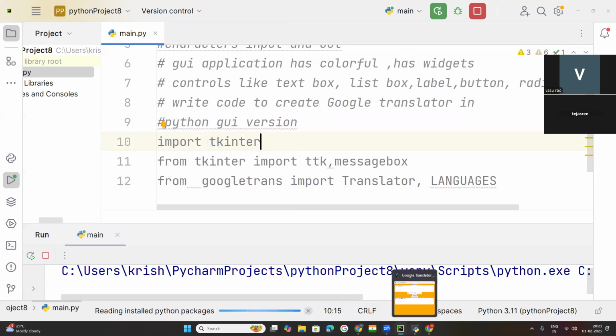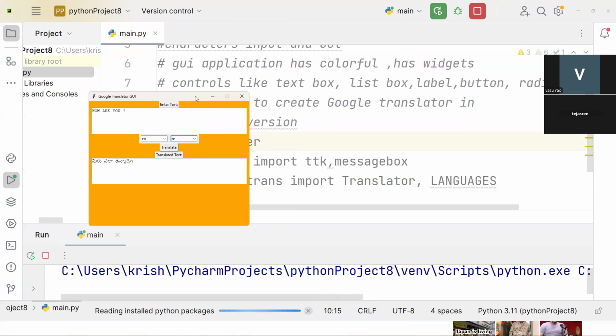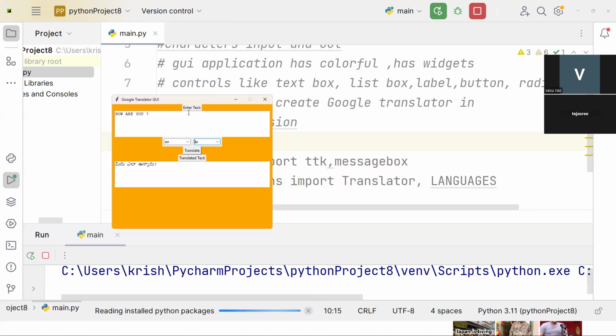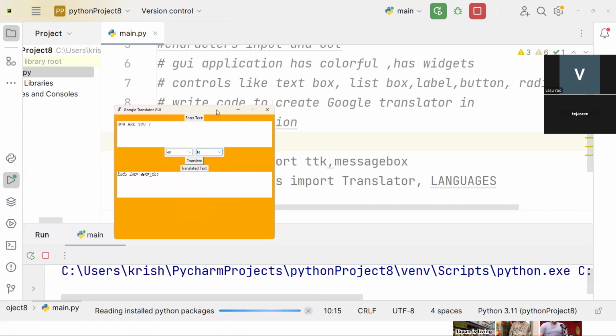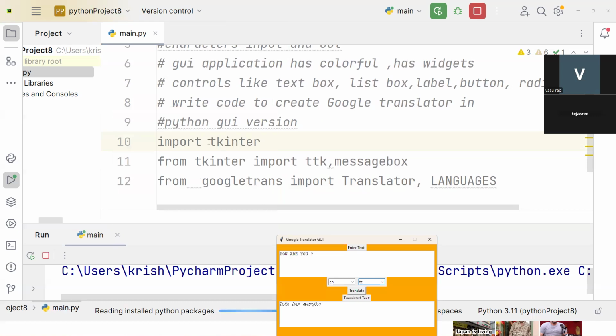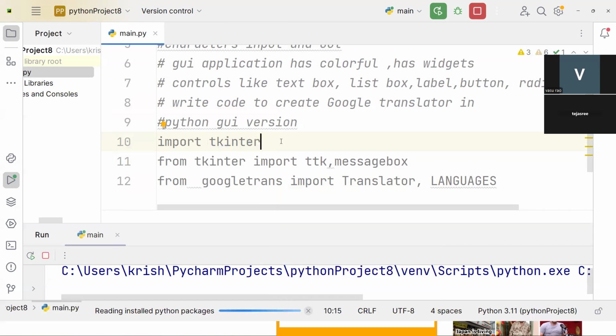To create this type of GUI based applications. If you want to create this type of colorful Windows applications, these are called GUI based. If you want to create them, we need a library in Python. If you want to create game based applications in Python, which library do we need to import? Pygame.